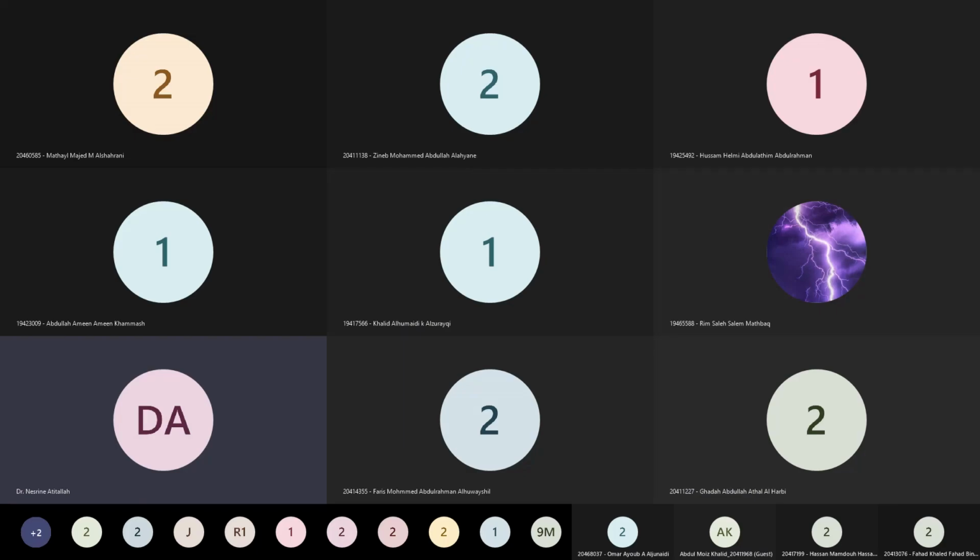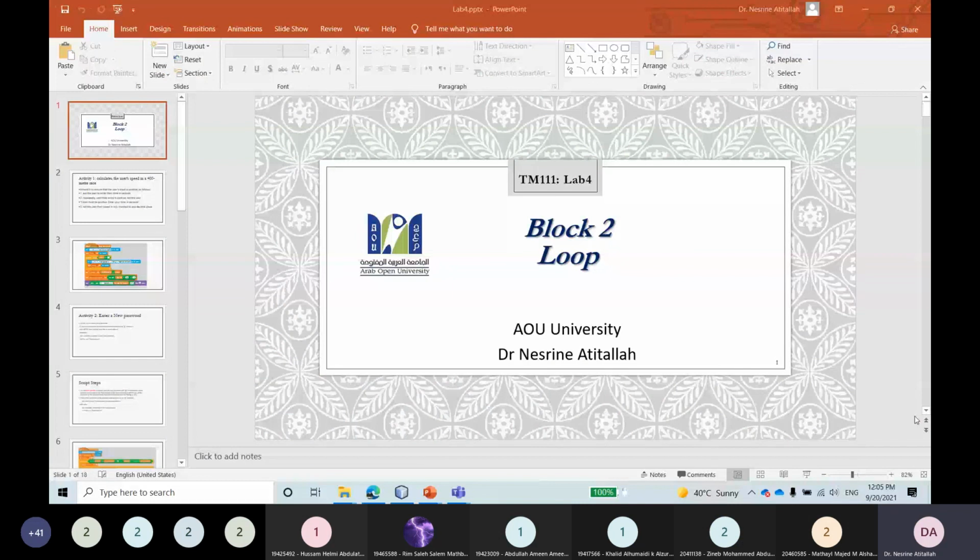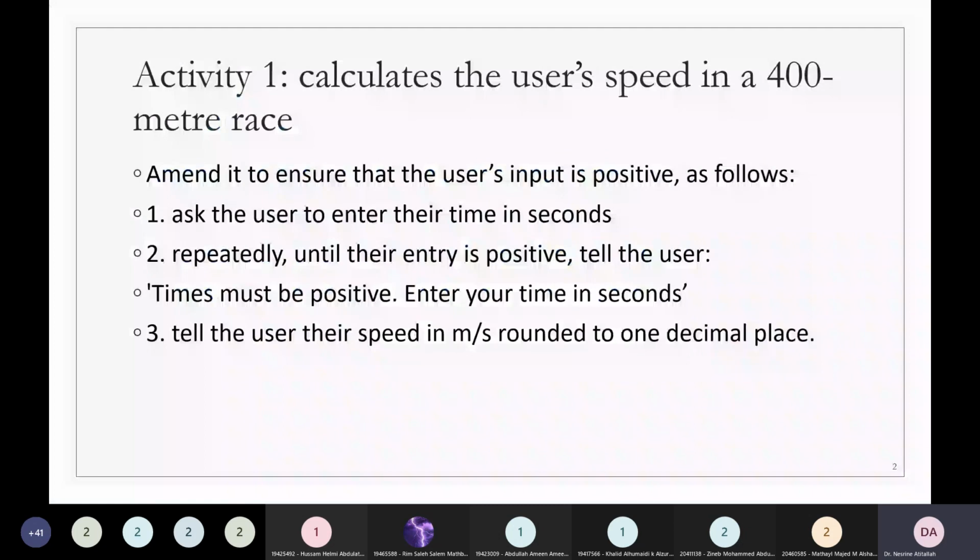The loop structure. Okay, let's begin with the first activity, which is to calculate the user's speed in a 400-meter race.